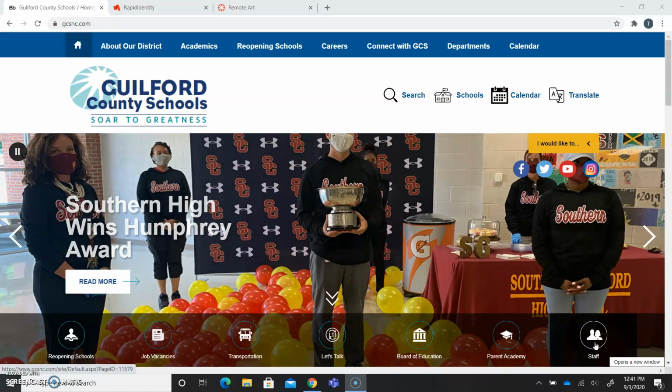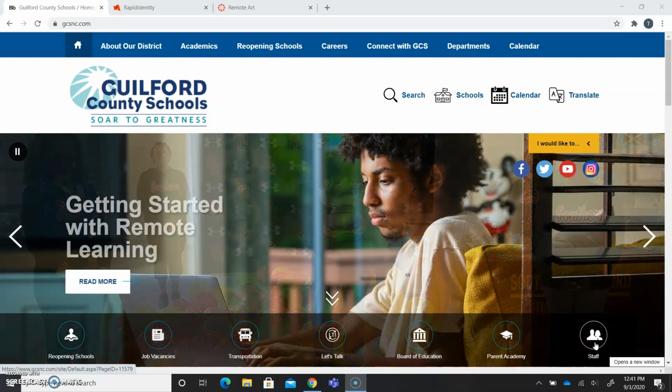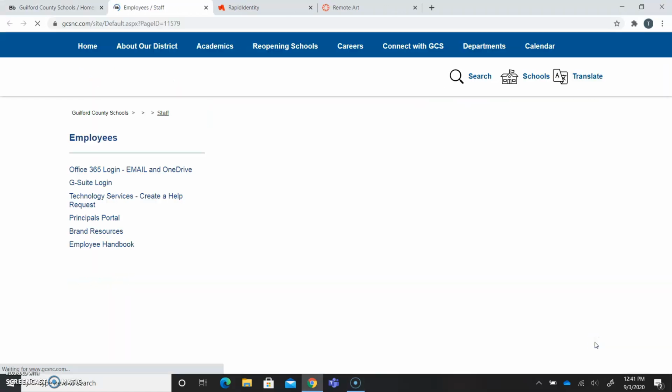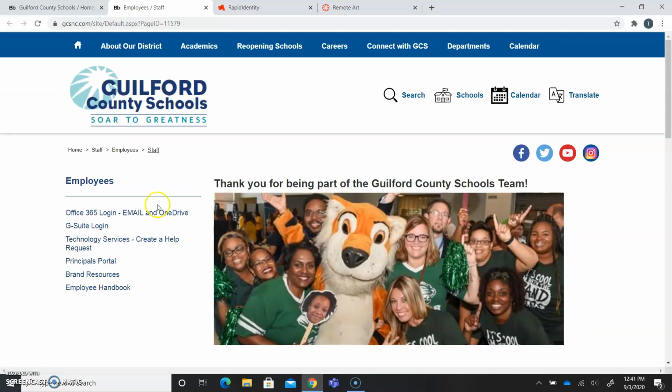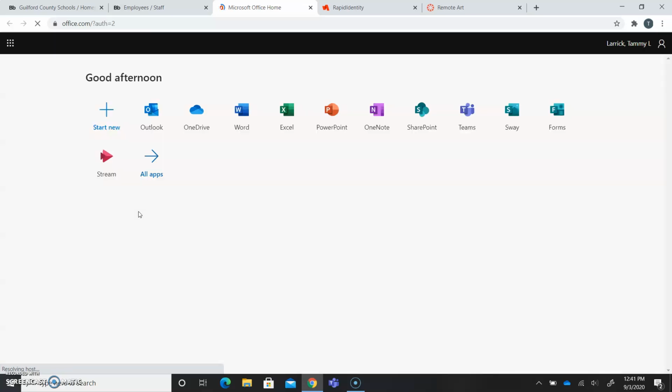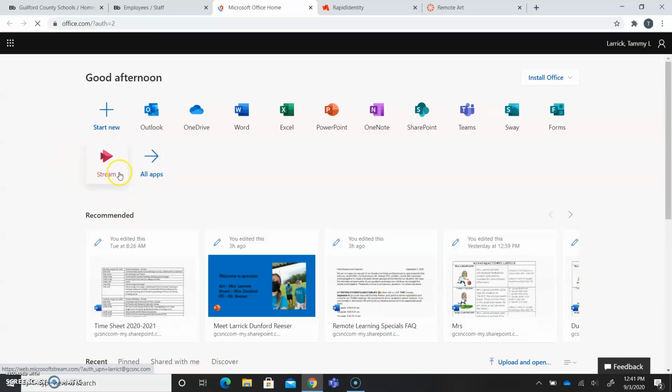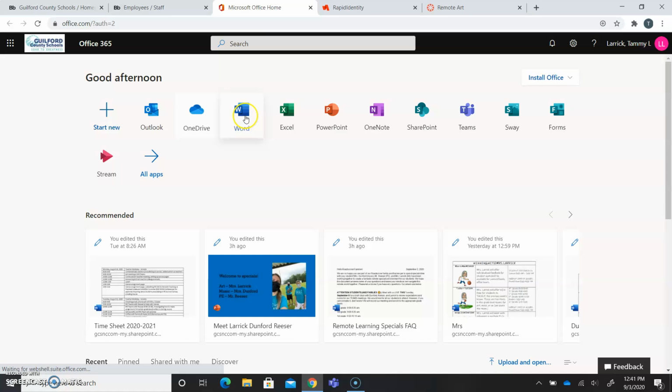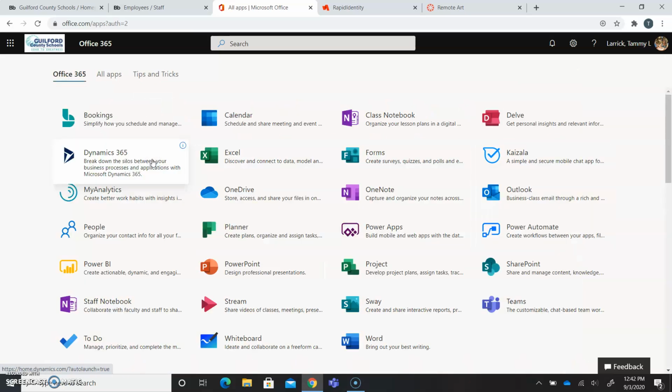When you go to the Guilford County Schools page and click Staff, we're going to start at the beginning. You need to access your 365. You probably already know how to do this, but if you don't, it'll take you to this page and it shows all of the Office 365 options. So if you're still trying to use any that are on the desktop on your school computer and they're not working properly, it's because the most updated ones are here. There's more if you can't find what you're looking for.